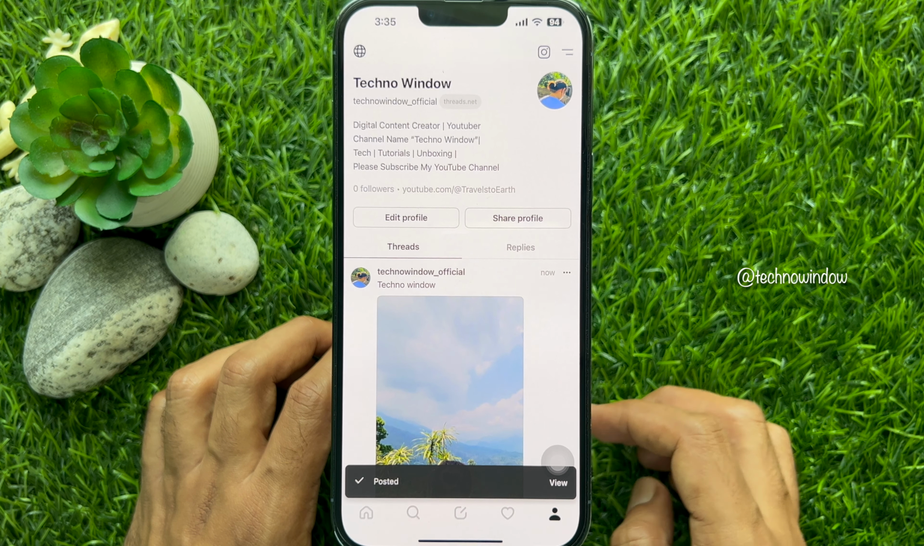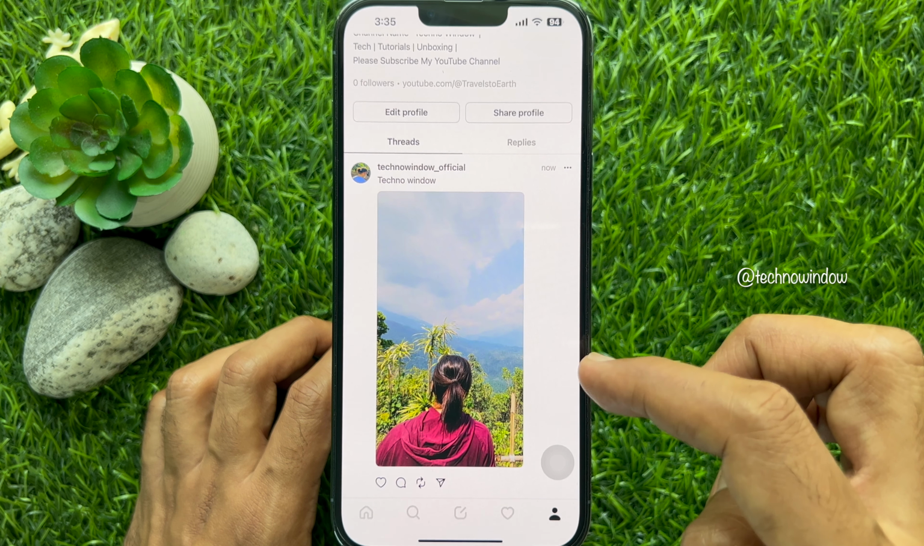That's it. These are the steps to use Instagram Threads.